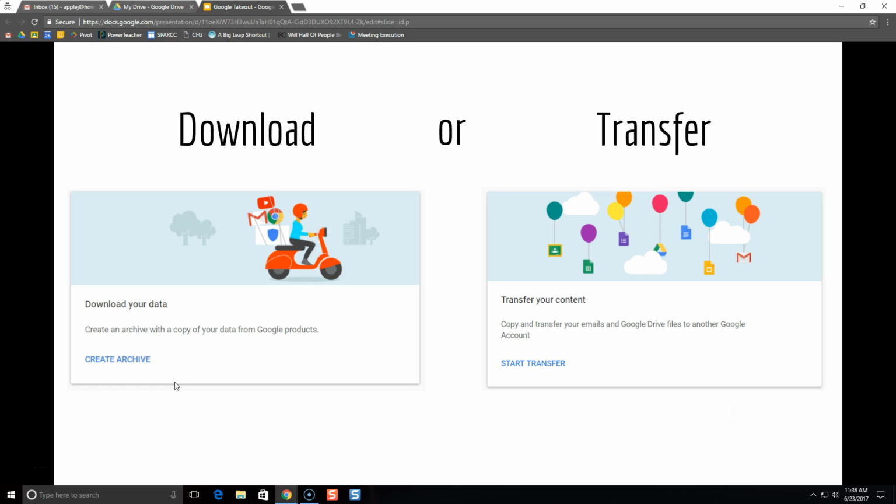Let's talk about how Google Takeout works. You have a couple choices with Google Takeout. One, you can choose to download all of your Google data and create an archive where you can save that information on your computer. And it will download all of your Google Drive files and convert them to Microsoft Office files. So if it was a Google Doc, it'll convert it to Microsoft Word. If it was Google Slides, it would get converted to Microsoft PowerPoint and so on.